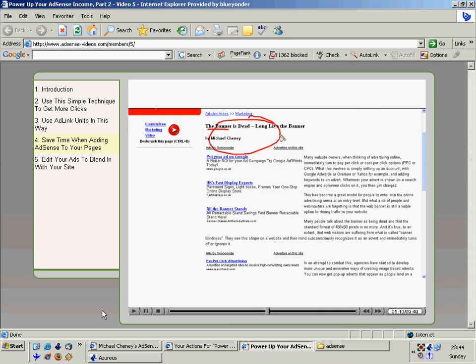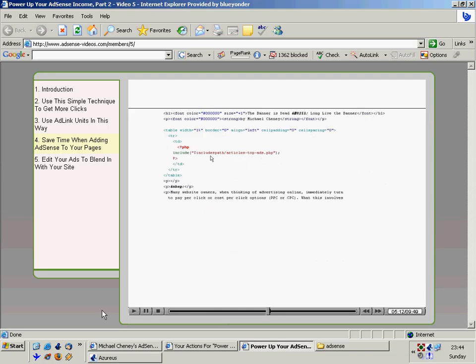That's this. This is the code for that part. And then I haven't got all the usual AdSense code. You know, it goes on for ages, JavaScript, all that. I haven't got that. All I've done is use this PHP include command that says go and get me this file, articles top ads.php, that resides in a particular directory on my site. So I create this file, articles top ads.php, and I'll show you that in a moment.